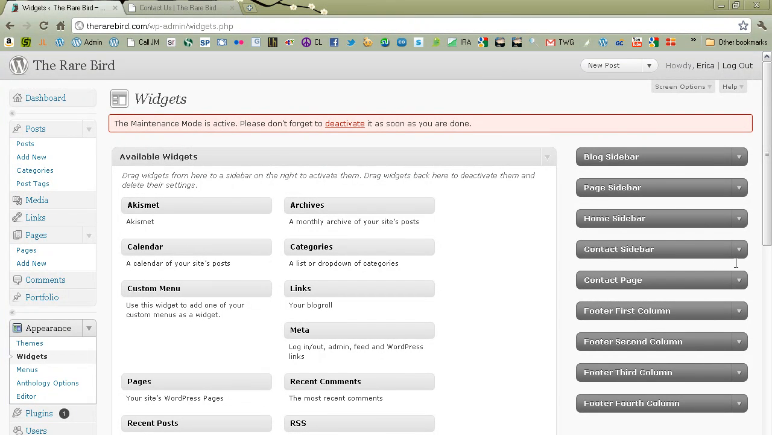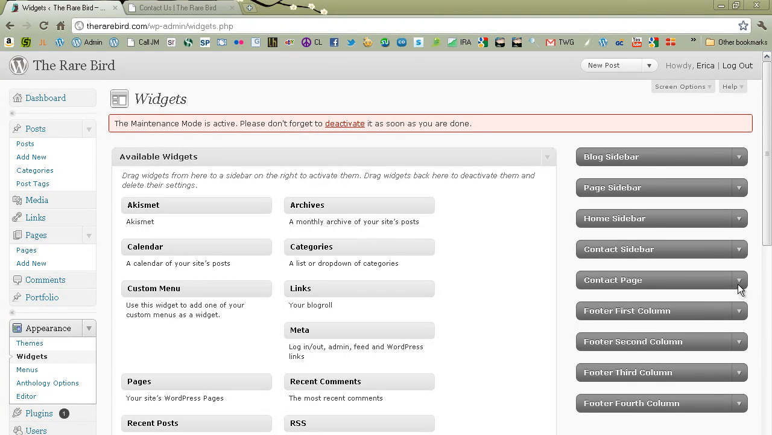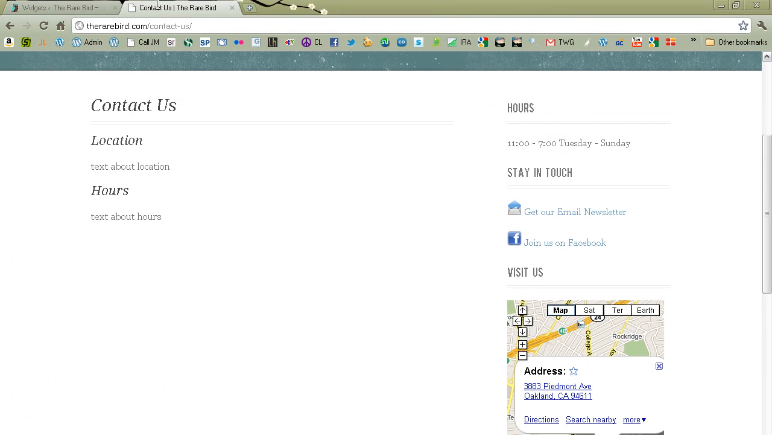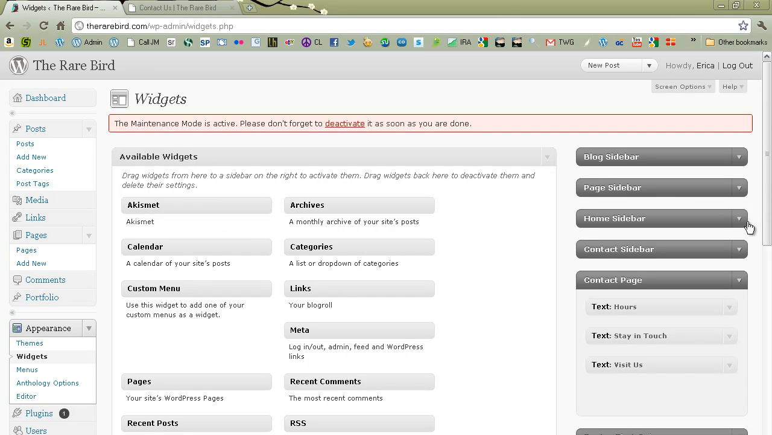And specifically, it would be the Contact sidebar, or the Contact page sidebar. But to change this area on the left, we would go into Pages. It's just a refresher. Okay, but we're going to change the home page.